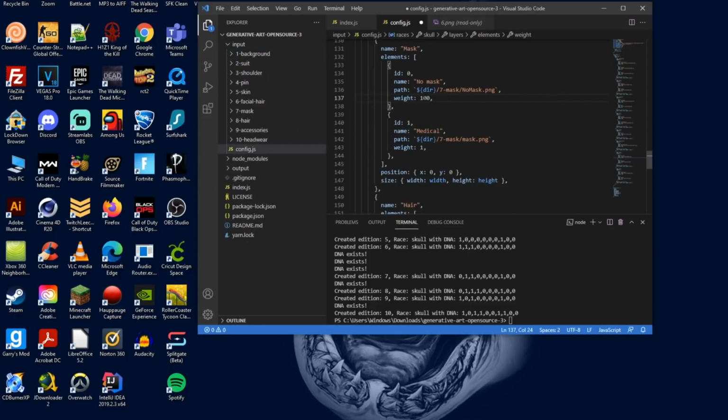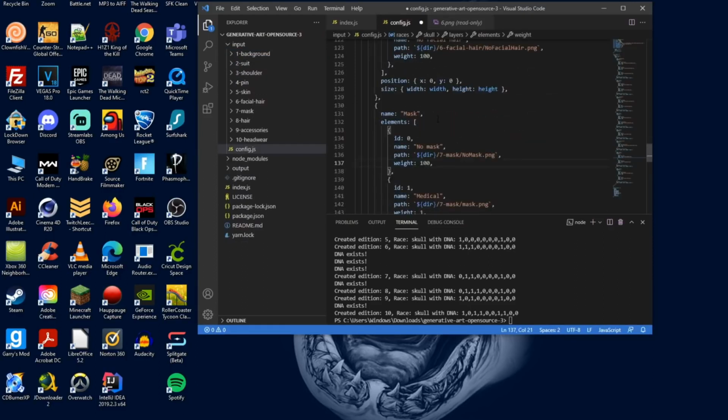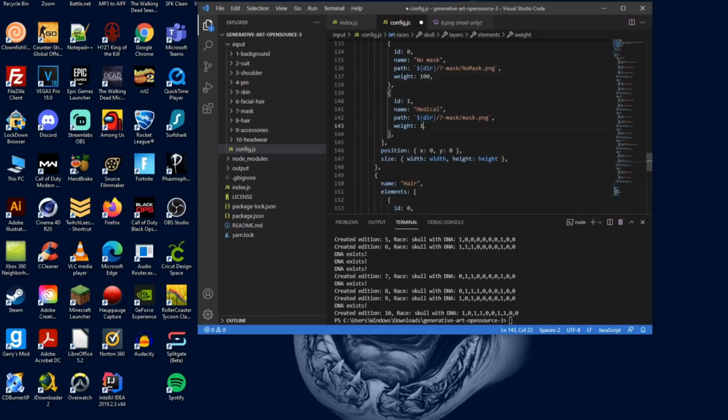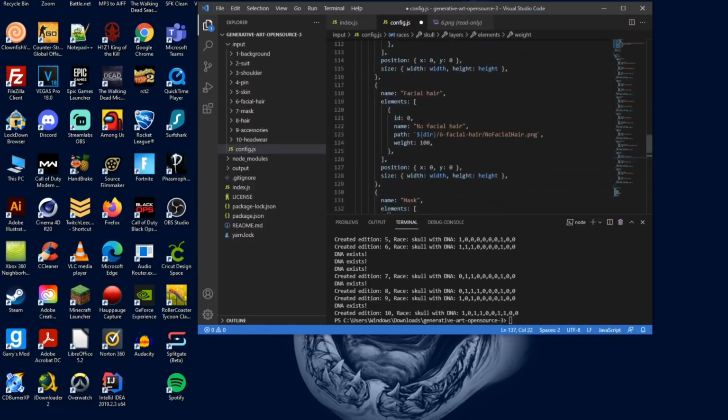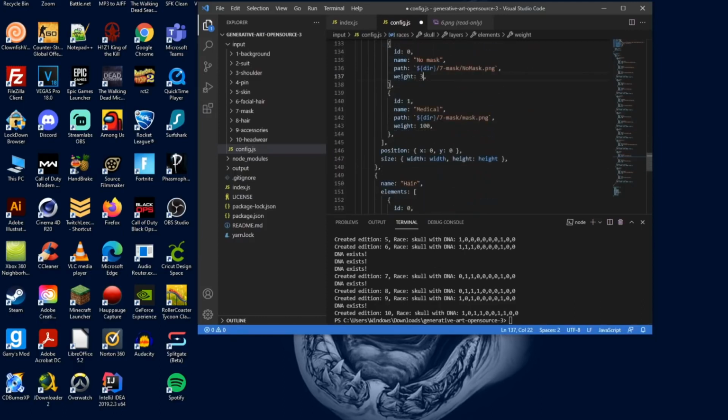So the last thing we're going to go over is how to fix the rarity on each different layer that you have. So let's say you want to make a mask be super unrare. What you can do is set that to around 100, and that's going to make sure that majority of your characters are going to have a mask. But let's say we wanted to make it really rare that you don't have a mask, you would set that to like something like 3, and that make it super rare to get a character with a mask. That is how you change the rarity, by changing the weight. The lower, the more rare; the higher, the less rare.